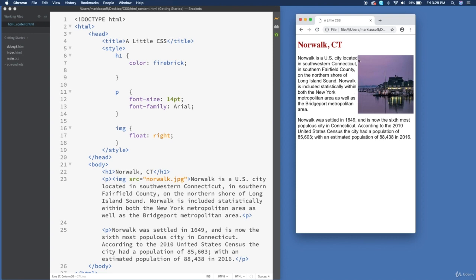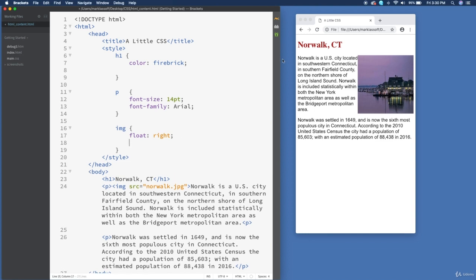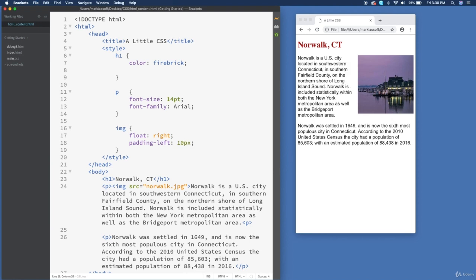If you look, the space between the image and the text is very tight, right where my cursor is. That's a little bit hard on the eyes. So let's go ahead and add to our image a little bit of padding. So we're on the left-hand side of the image where we want to add the padding. So I'm going to use the padding left rule. And let's add 10 pixels with 10px. So now there's some nice space there, and this is easier on the eyes.